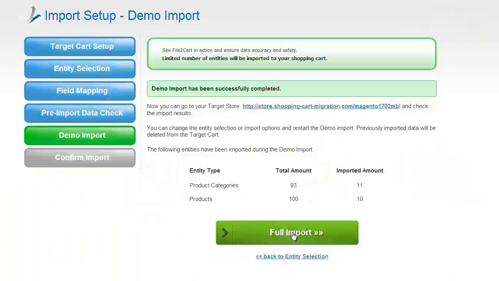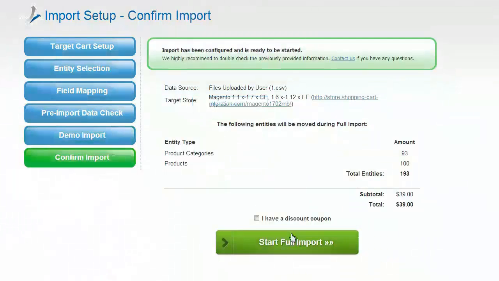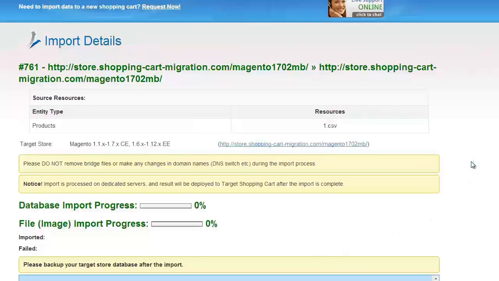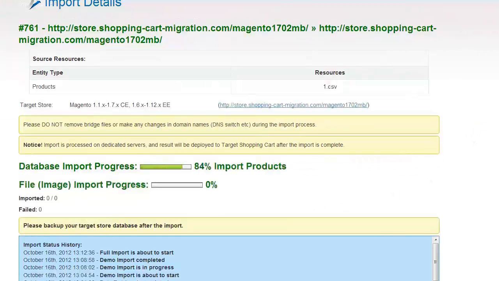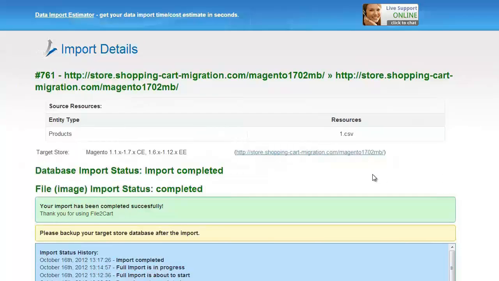Here, you can check one more time all the products or only new products. If you have a discount coupon code, provide it in the corresponding field. Proceed to the next step to confirm the full import. After the import process is done, you can check your new products right away.